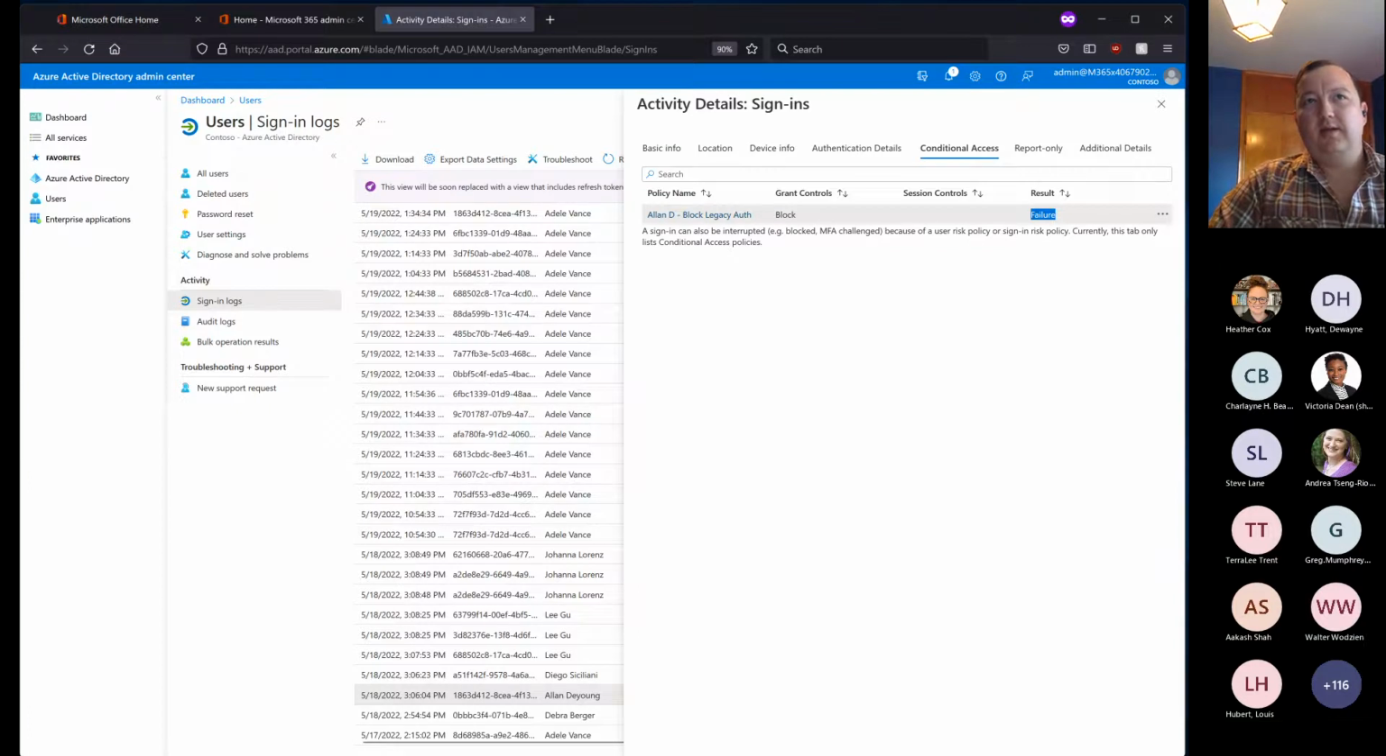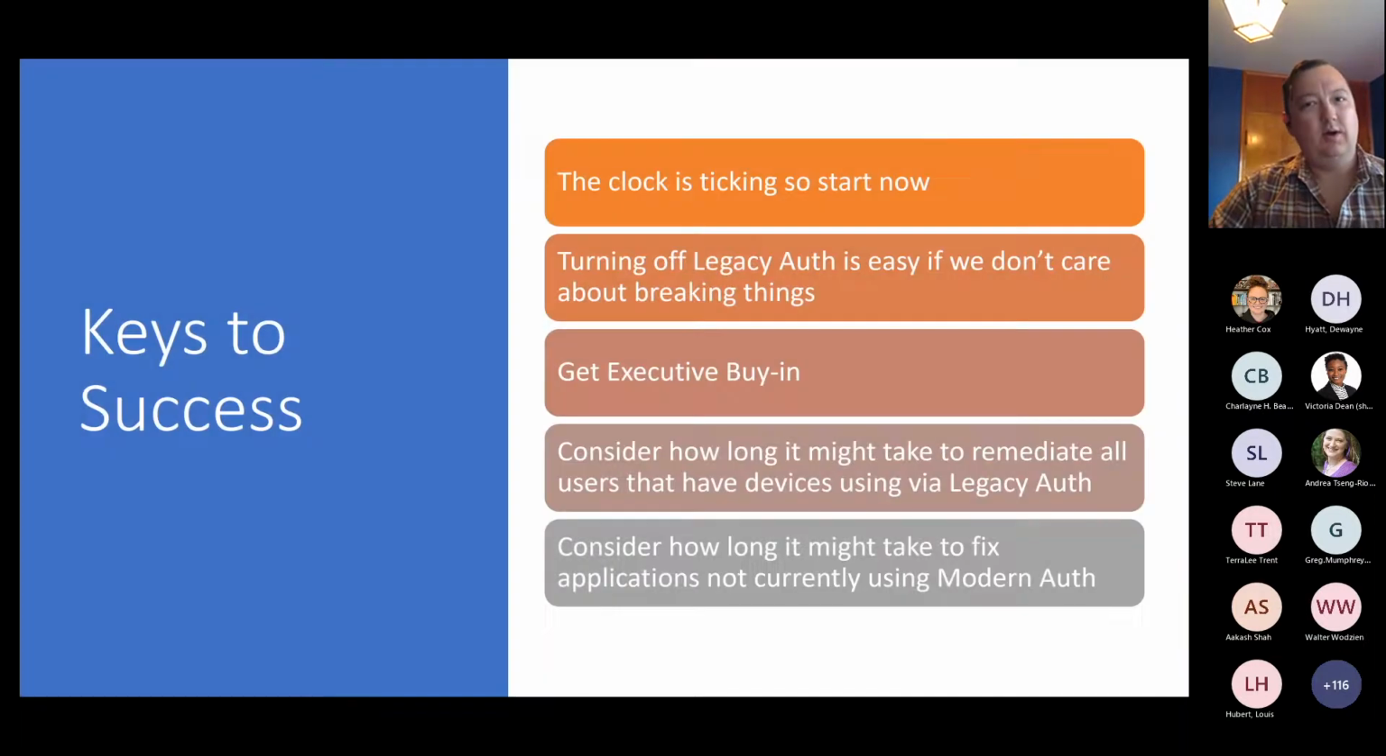So what are the big keys to success here? We don't have a lot of time. Obviously, I've talked to organizations that had the backing to just turn it off now, and those users will figure it out. I don't know that I agree with that. I think reaching out and being proactive is going to be really critical.